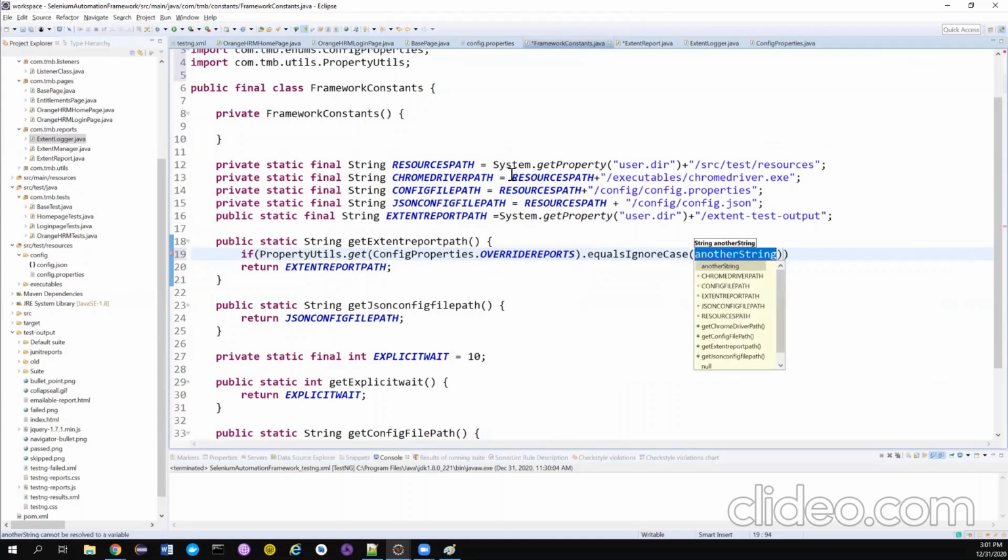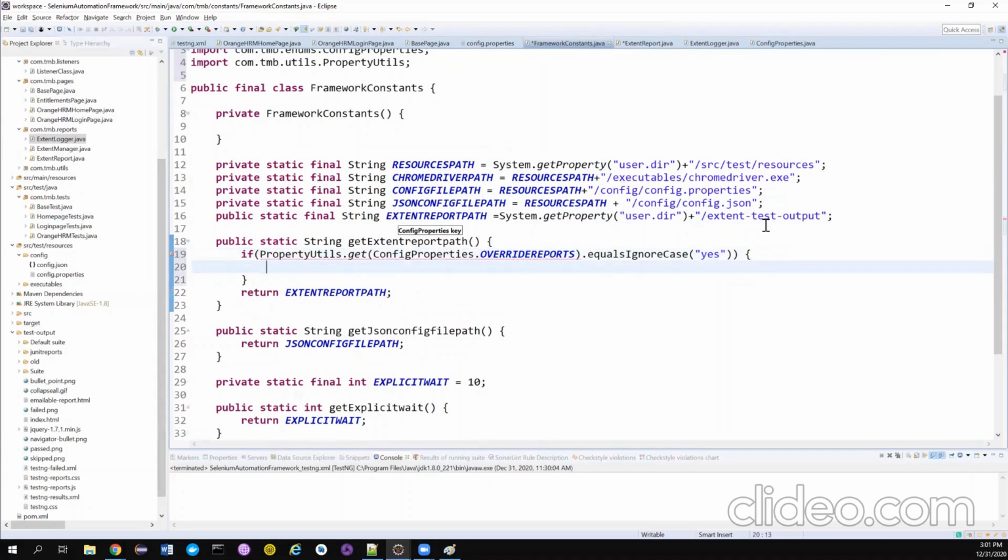if this is yes, then I want to return something else. I want to return the path, extend report path, plus whatever the path they have mentioned, I want to create a, so maybe I can create like this.